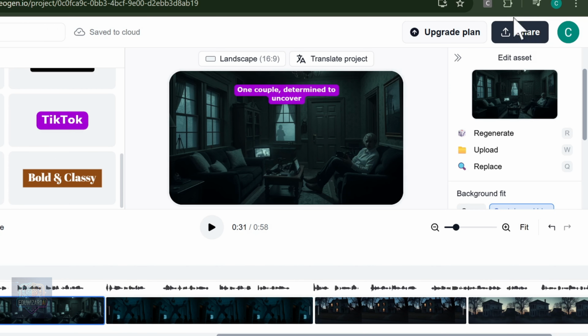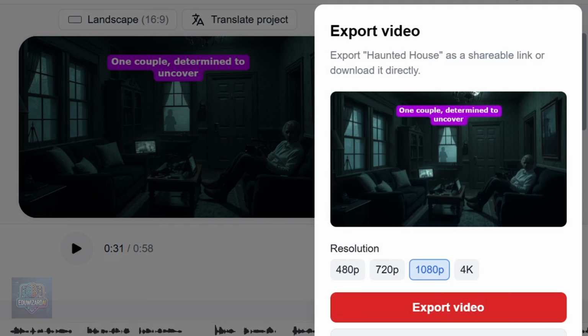When you're done editing, hit share in the top right. Pick your resolution. I highly recommend 4K for sharp visuals. Click export video and wait a few minutes. You'll get an email when it's ready to download.